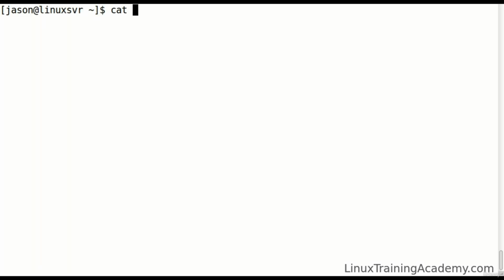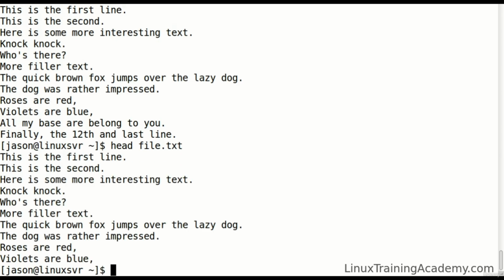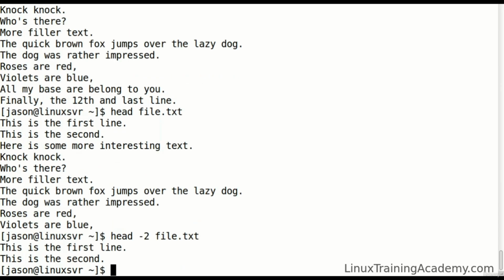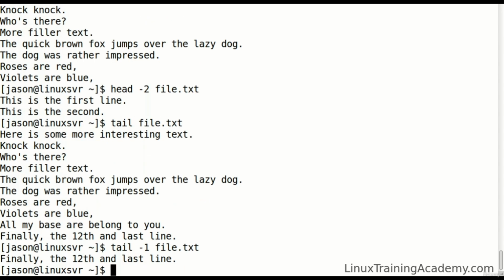Let's look at this file with a cat command. If we run head against that file, we will see the top 10 lines of that file. If we only wanted to see the top 2 lines, we could run head -2. And the tail command will display the last 10 lines in that file. Let's say we only want to look at the last line. We could do tail -1. And that's the last line of the file.